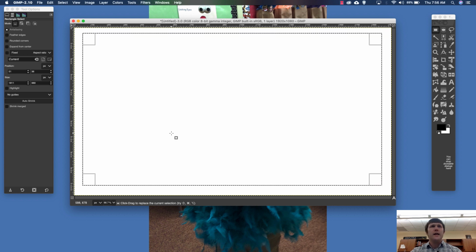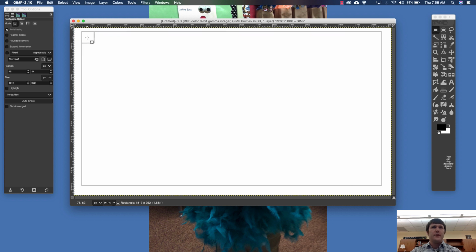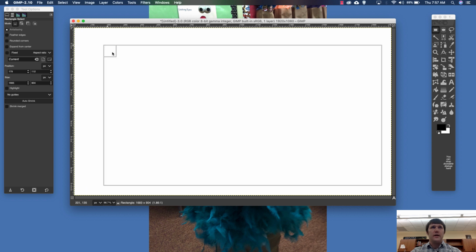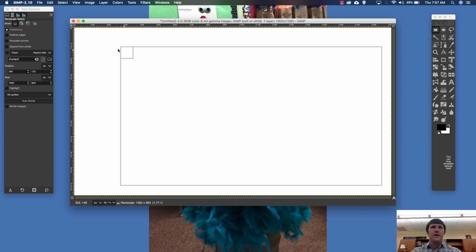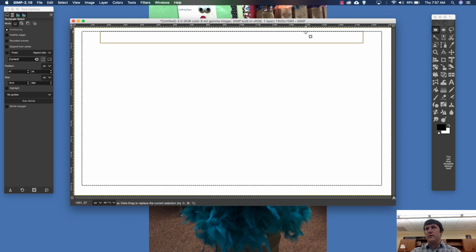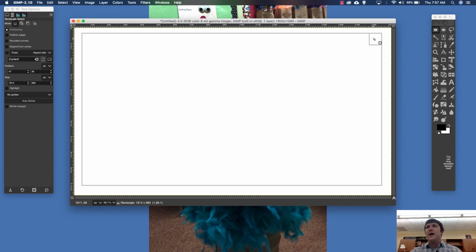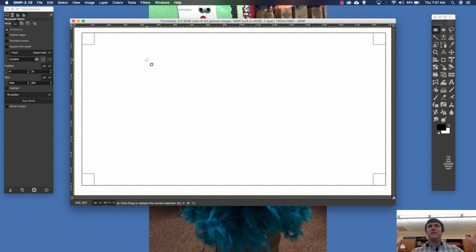Okay, so you notice now we've got a situation here where we see some ants marching around. That's basically indicating that we have a selection. We currently have something selected. If we want to adjust the size of our rectangle, we just click and make that adjustment. If you wanted to just adjust horizontal, you would do that. If you want to adjust the vertical and horizontal at the same time, you use one of the corners, and you can adjust that.